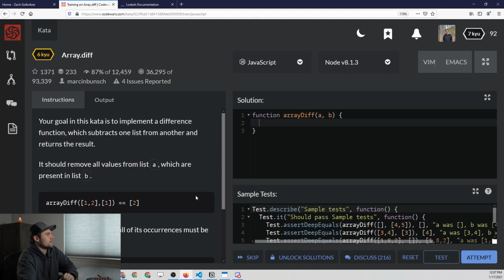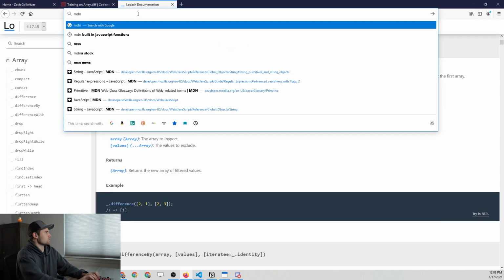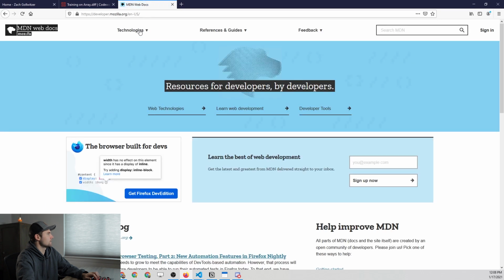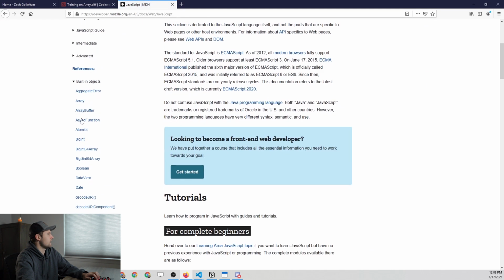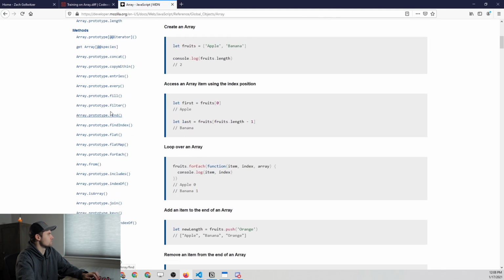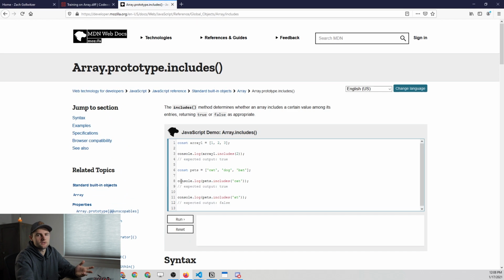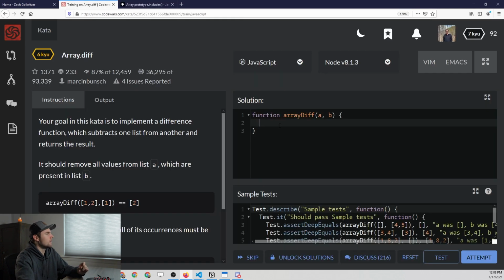So what we're trying to do is find the difference, and I think the way that we can do this is by using the array.includes method. Let me pull up the MDN documentation. We'll go to the web docs, go to JavaScript, go to built-in objects, click array, and now we can go down to the includes method, which we talked about in a prior video in this lesson. This is basically going to figure out if a value is included in another array. So if we were to loop through one of these arrays and then ask, is each value included in the other, and if so, just remove it, then that might help us solve this problem.